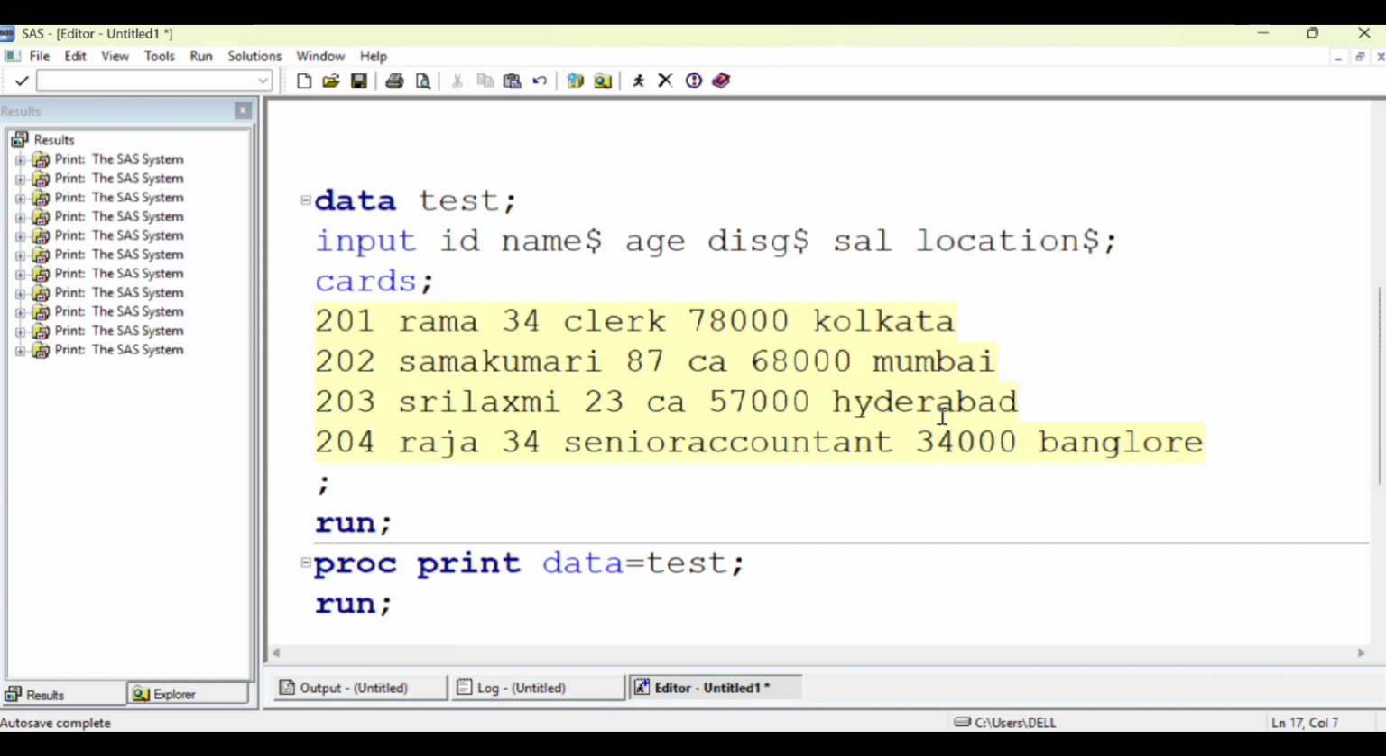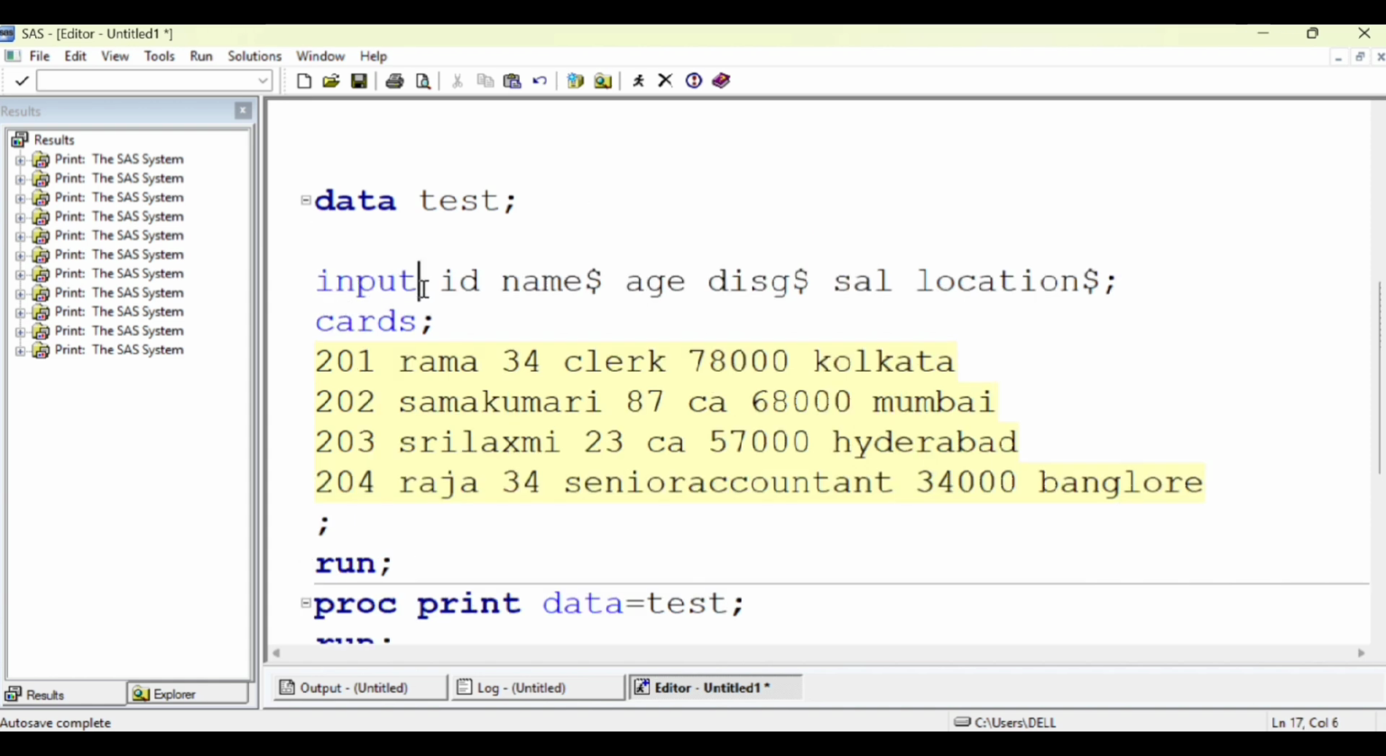For location, do we need to give length? You can count here how many letters we have: 1 2 3 4 5 6 7 8 9. So for that purpose also we need to give length. So there I should use length before the input statement. Before the input statement we'll write length.